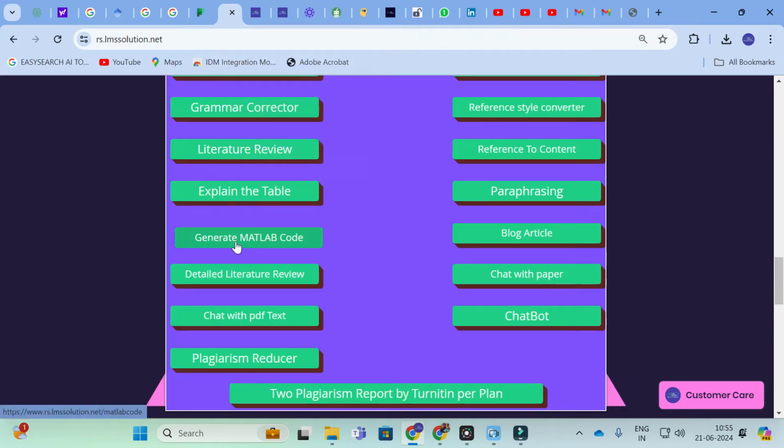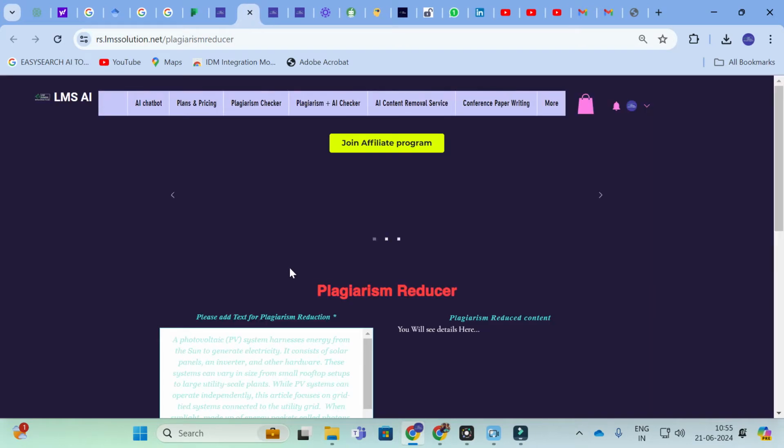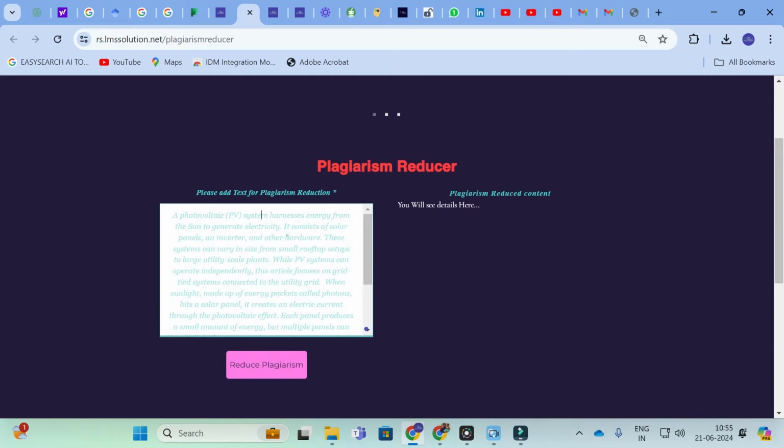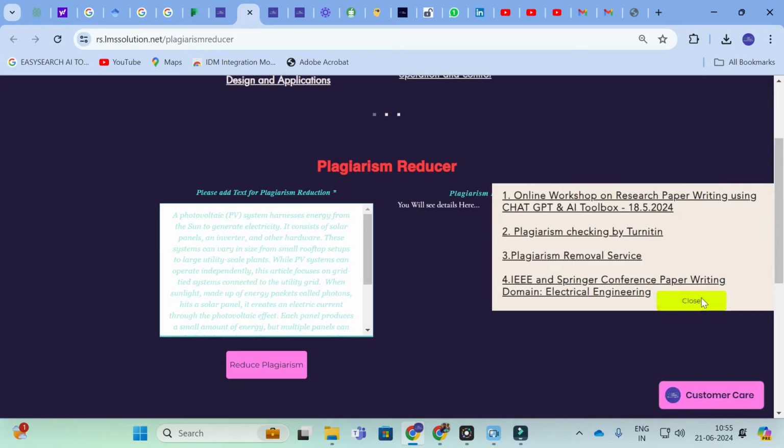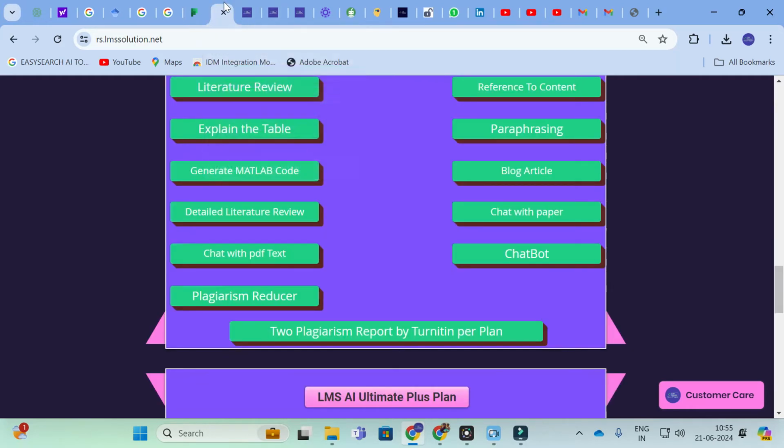The second template is the plagiarism reducer. It is the same kind of template, where you can copy and paste the content, and it will reduce plagiarism without changing the core meaning of the content. So this is a normal AI template which is used to reduce plagiarism. If your paper is still subjected to plagiarism even after using these AI templates, you can move on to our services.